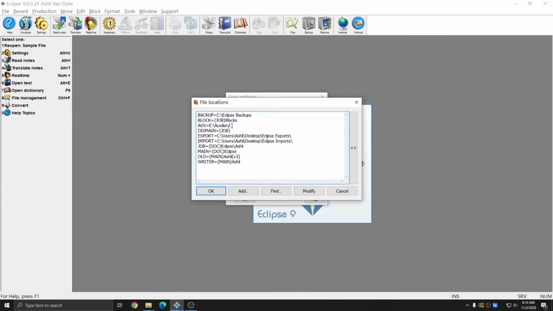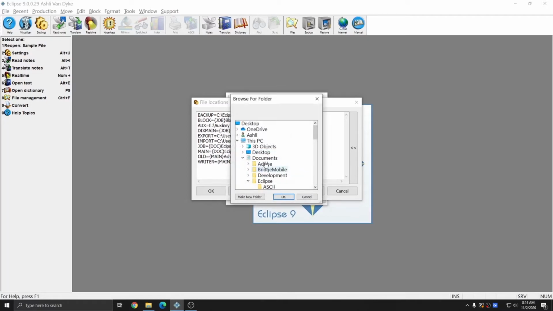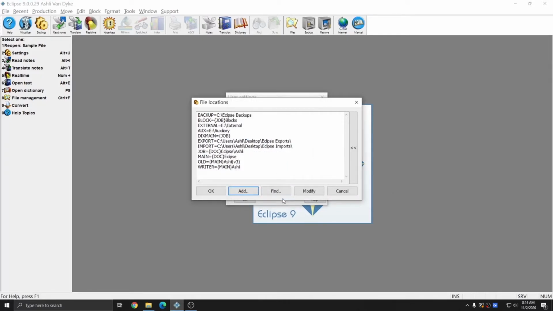So when I choose to copy files to my auxiliary directory, they're going to go into the auxiliary folder. I'm going to hit Add again, and this time I'm going to choose External, and I'm going to do the same kind of thing. I'm going to choose External and press OK. I'm going to go down to my USB drive, and you see that I have the auxiliary folder I could choose, but instead I'm going to hit Make New Folder again, and I'll call this folder External. I'll select that External folder and press OK.